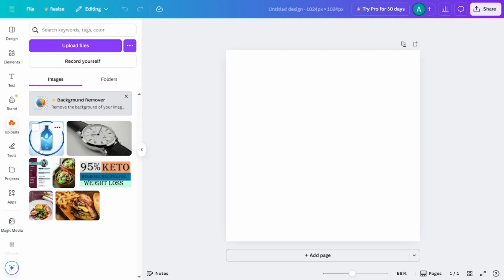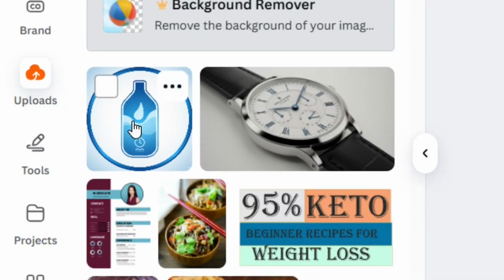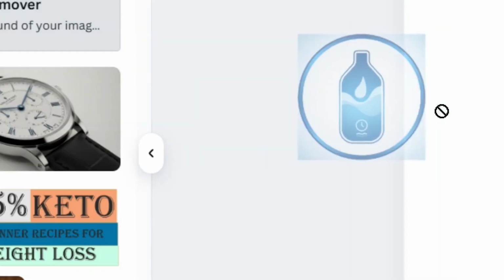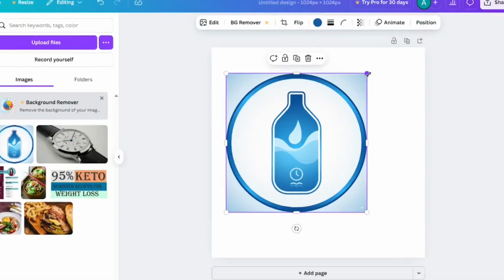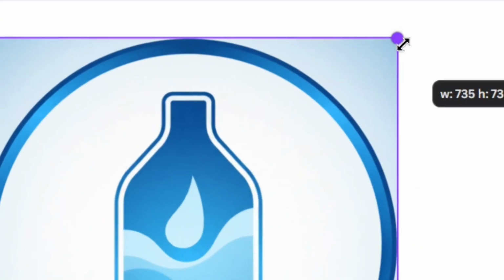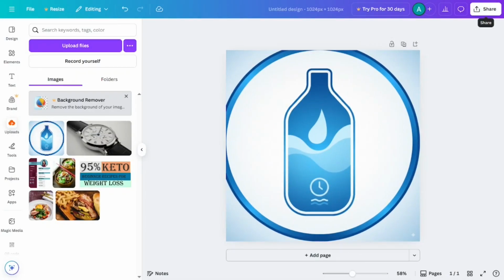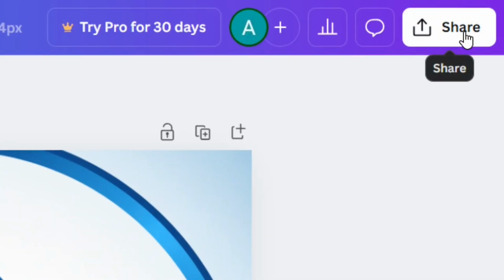So over here you will see that we have the logo right here. What you have to do is simply drag it and drop it right here. So after dropping it, you have the option to resize it. Make sure that you resize it to fit the frame, just like this. And then come here to the share and click on share.